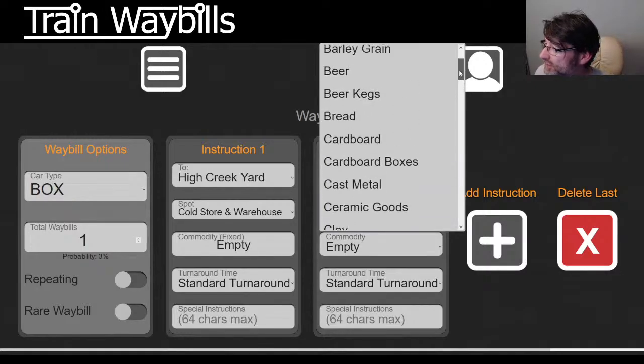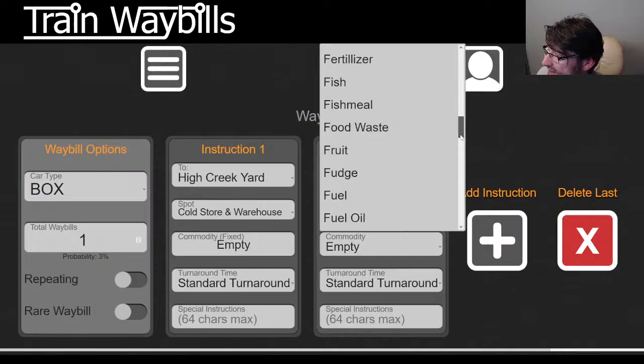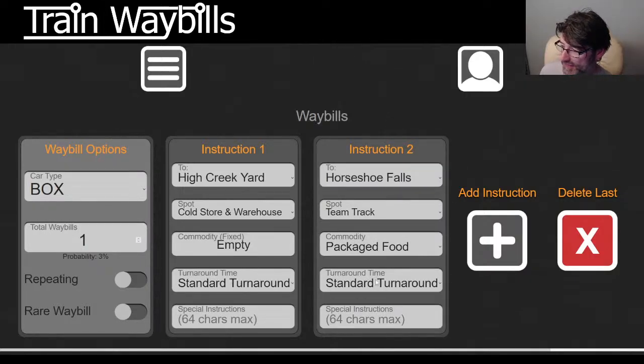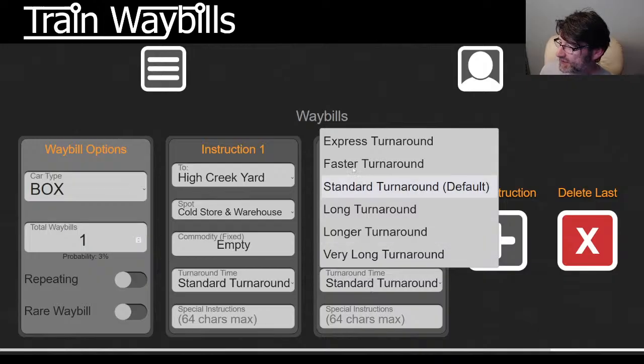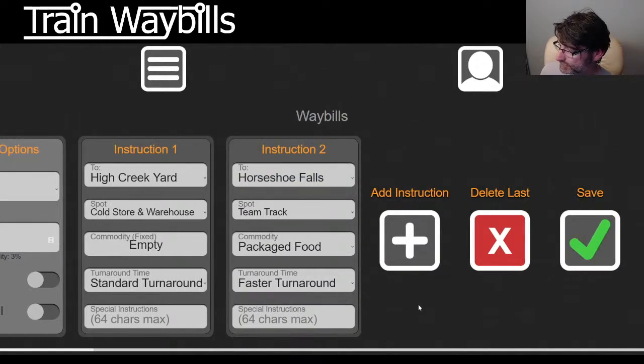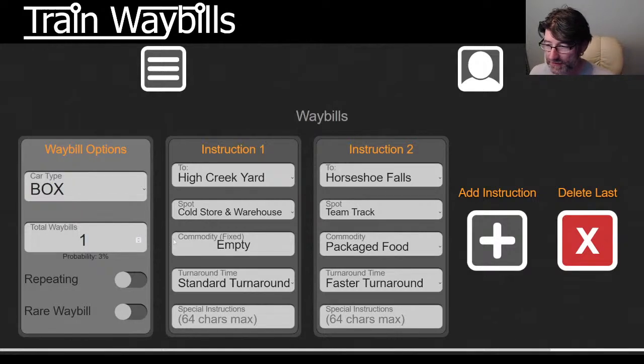let's have a look. What can we send? It's going to be food, isn't it? I think it's packaged food. Yeah, here it is, packaged food. Standard turnaround. Let's whip that around, make it a bit quicker, and that's it. That's all we want to do.